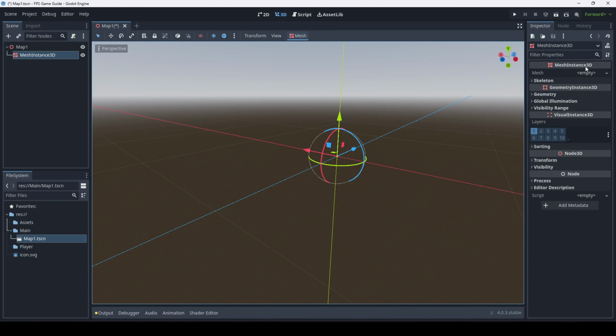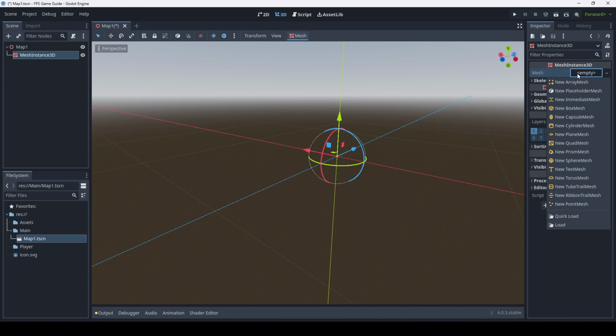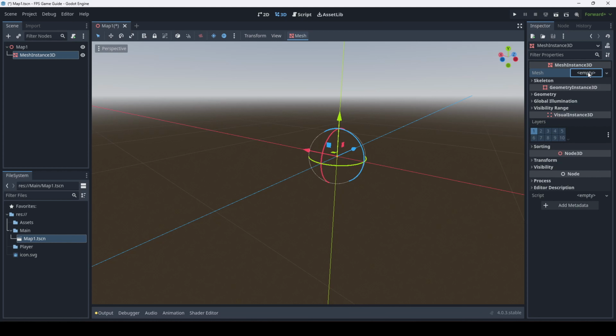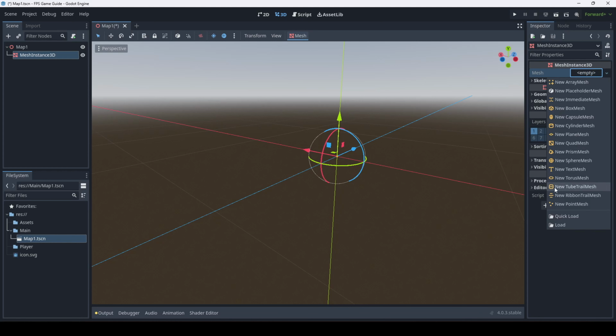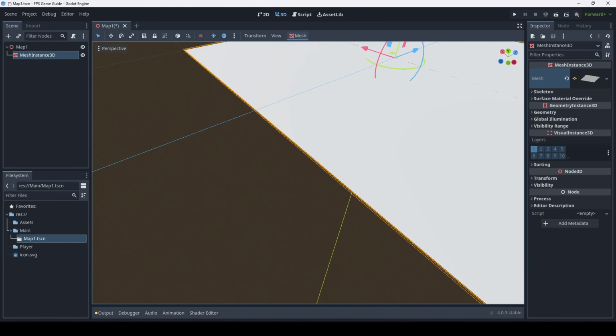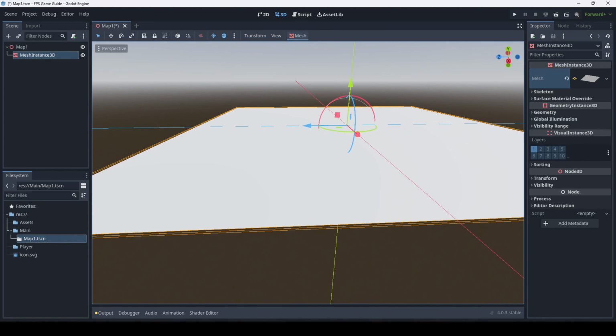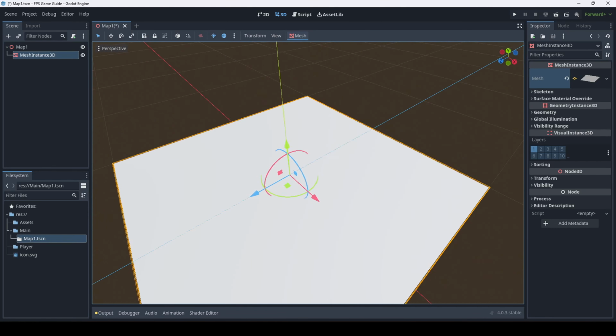Instead, we're going to go straight to adding a mesh, and the mesh will let us visualize stuff. So if we click on this empty box, we can set the property to one of these options, and we want to build a map. So we don't want a cylinder, and we don't want a sphere or a capsule. We want a plane mesh, and a plane mesh is basically a flat surface that doesn't have anything in the y direction.